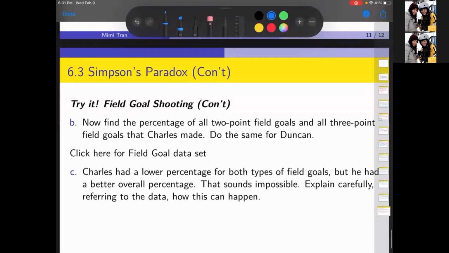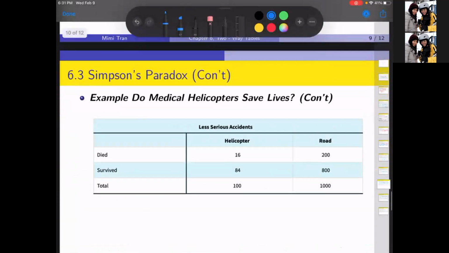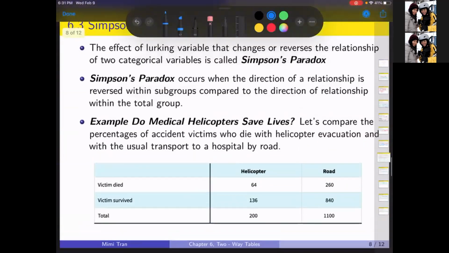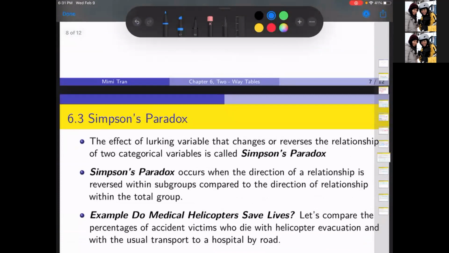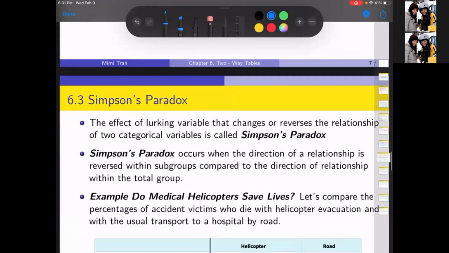Okay, so Simpson's paradox. This part of our chapter talks about the effect of a lurking variable, how badly it can affect your data, right? Simpson's paradox is the extreme case where the lurking variable changes or reverses the relationship of two categorical variables. For example, at first glance you see red, but when you dissect the data, you see blue. So two different answers, even though it's the same data set. Why is that? Because of lurking variables. And when it's extreme like that, they call it Simpson's paradox.